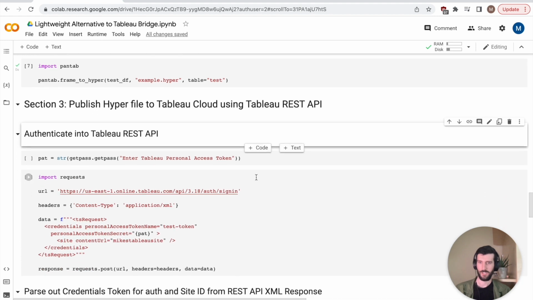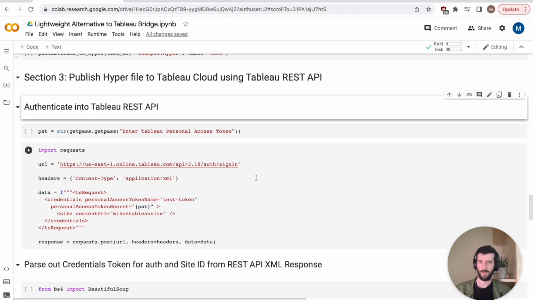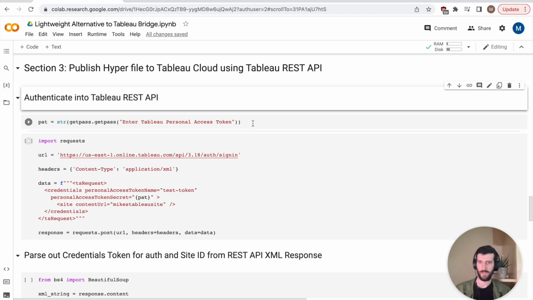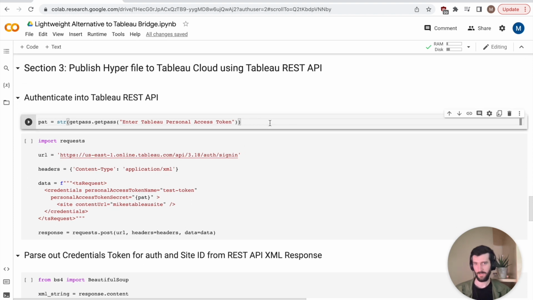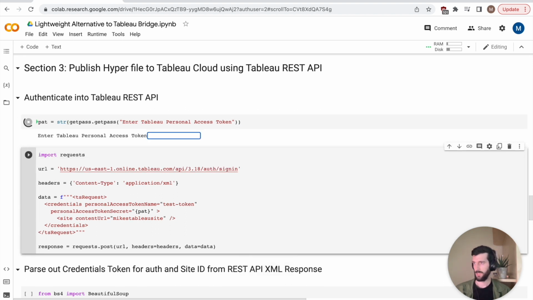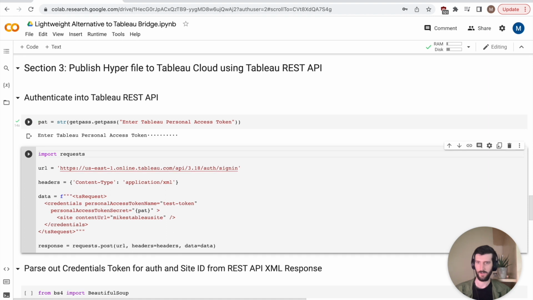So section 3, we're going to publish our hyper file to Tableau Cloud using the REST API. Our first step is to authenticate into the REST API, which I'm going to do using a personal access token. So I'm going to go to my other screen to grab my access token. And the way you get these access tokens is through the Tableau Cloud site, like in settings somewhere.